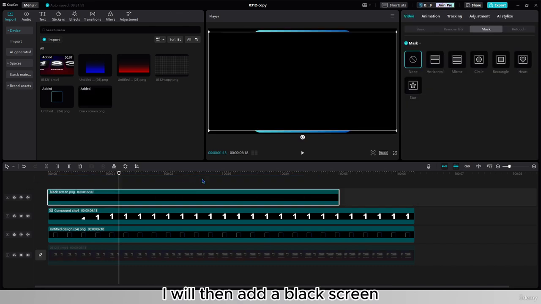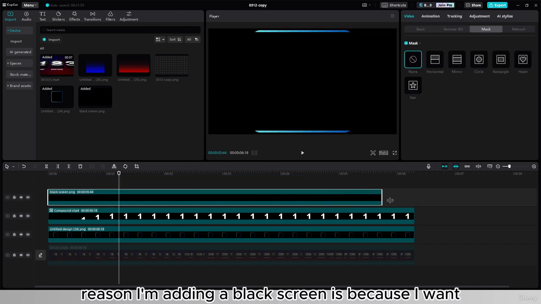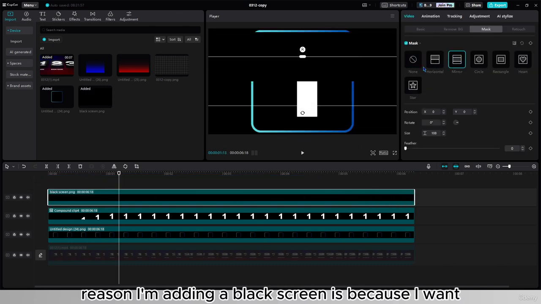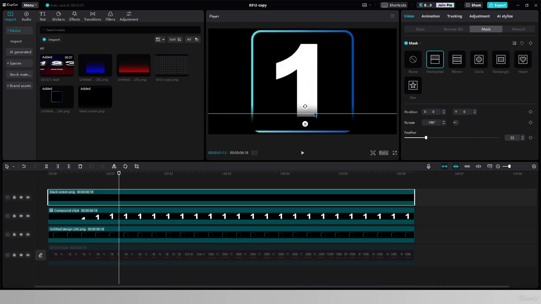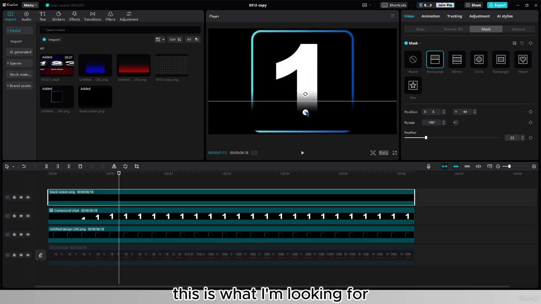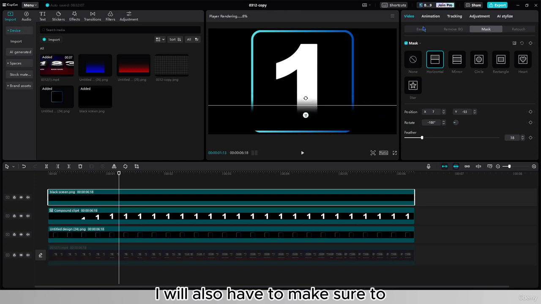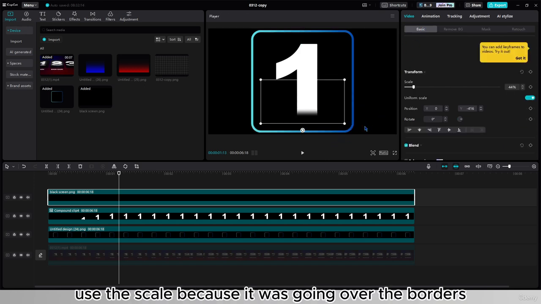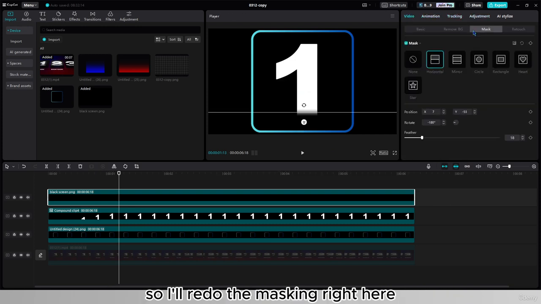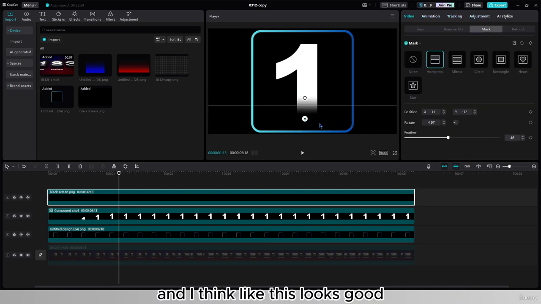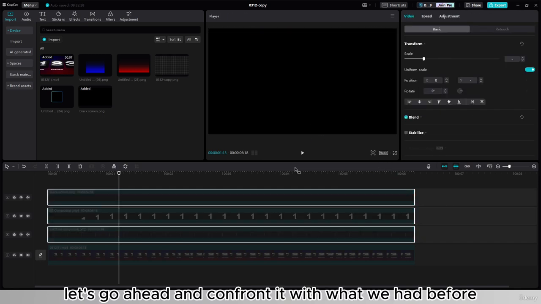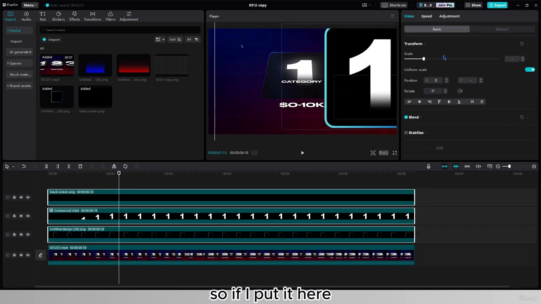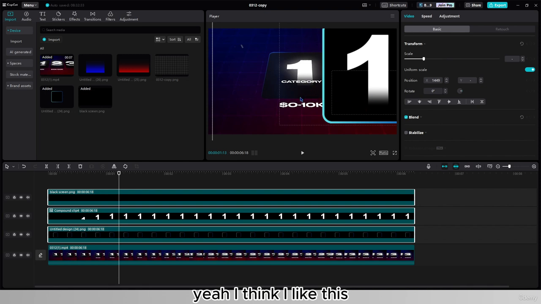Perfect. I will then add a black screen. The reason I'm adding a black screen is because I want the shadow effect that Imangazi has created. And would you look at that? This is what I'm looking for. I will also have to make sure to reduce the scale because it was going over the borders. So I'll redo the masking right here. And I think like this, it looks good. Let's go ahead and compare it with what we had before. So if I put it here, yeah, I think I like this.